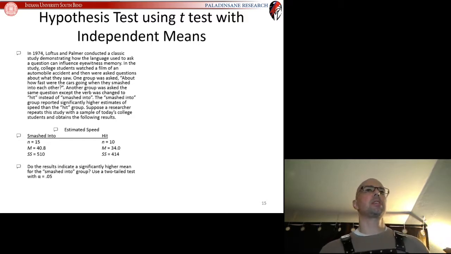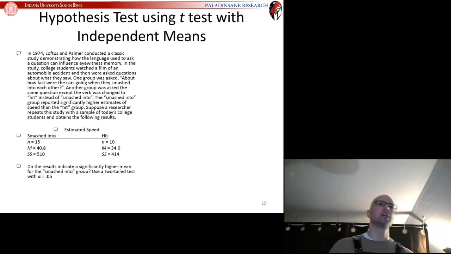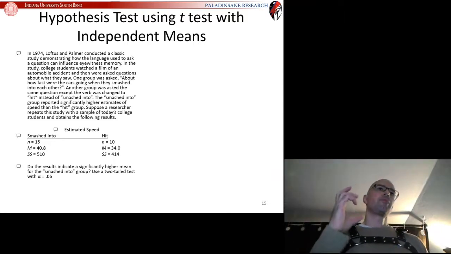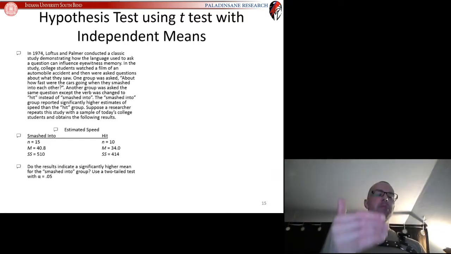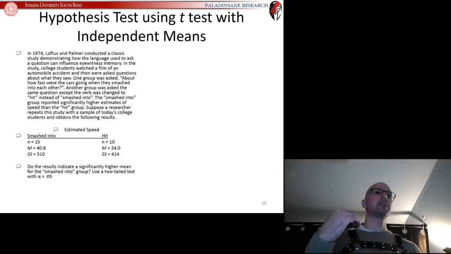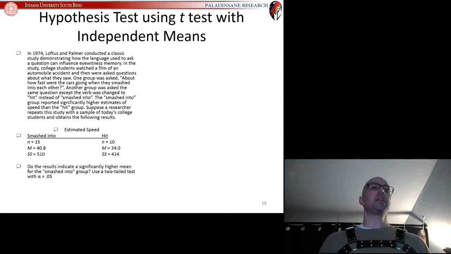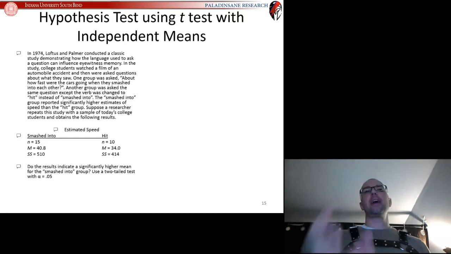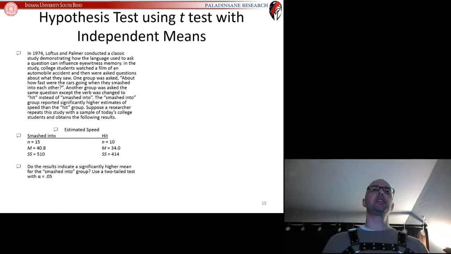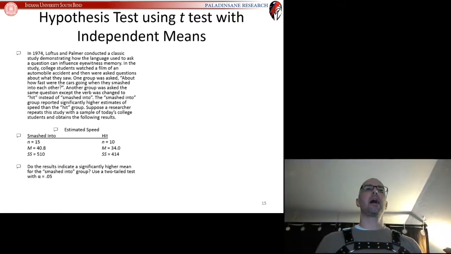Suppose a researcher repeats the study with a sample of today's college students and obtains the following results. So we have our estimated speed. For the smashed into group, we have 15 subjects. Their mean estimated speed was 40.8 miles per hour. For the hit group, we have 10 subjects. Their mean estimated speed was 34 miles per hour.